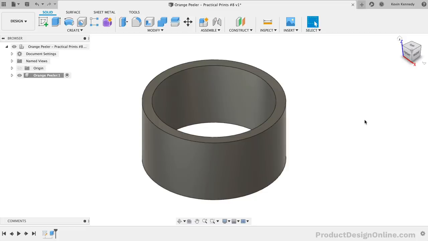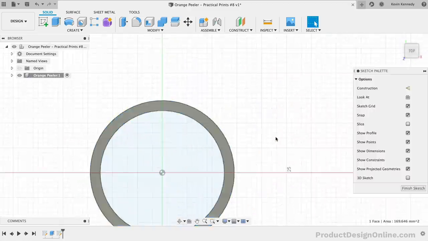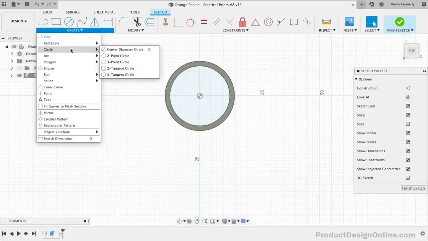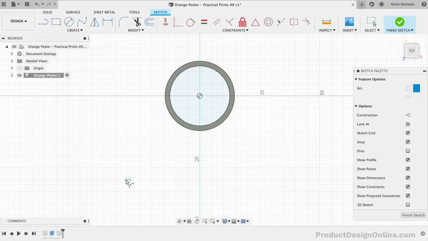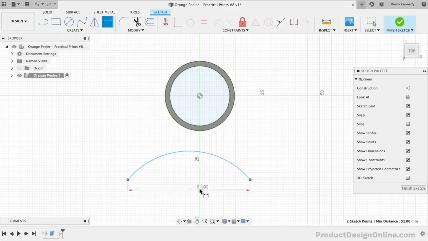The next portion we need to create is the arc. Let's create a new sketch on the top face of the cylinder. We can then create a three-point arc out in space. Looking at the product description, I found that the overall length of one of these orange peelers is 60 millimeters. We can use the sketch dimension tool to define the width from the starting point to the end point of the arc.